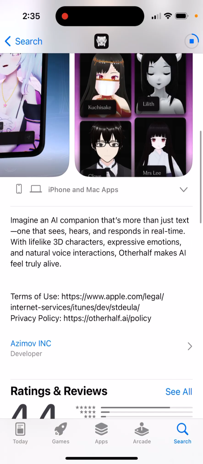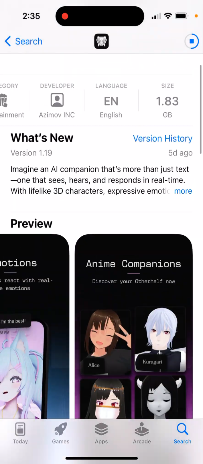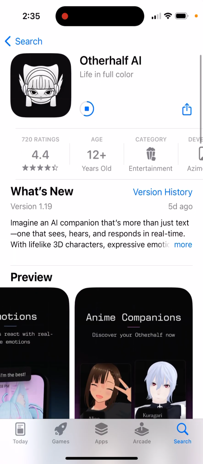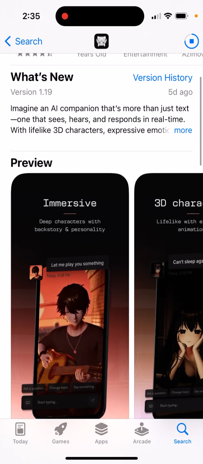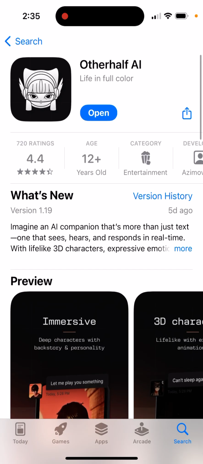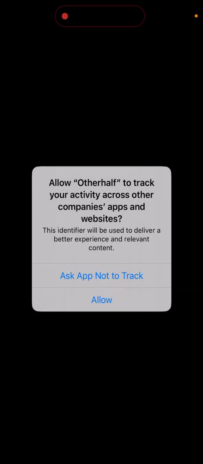So imagine a companion that's more than just text, one that sees, hears, and responds in real time. With lifelike 3D characters expressing emotions, other halves make AI feel truly alive. So that's the app where you see not just chatting, but if you want to have a 3D character, then you can just try this app. Again, it's quite large in size and seems it's eating a lot of memory.